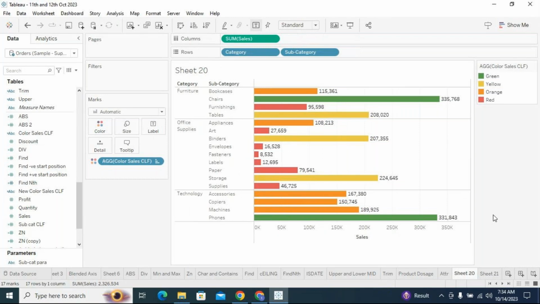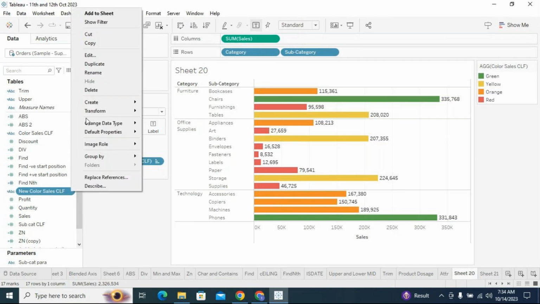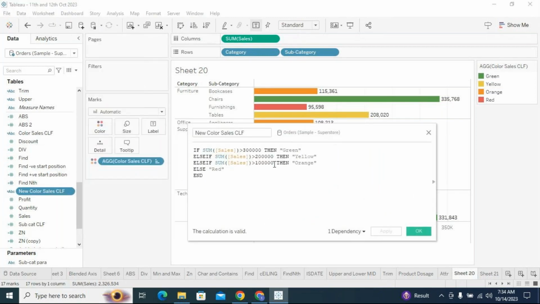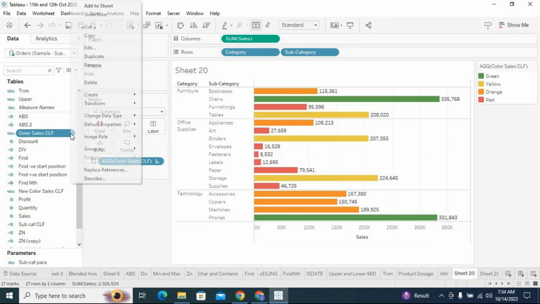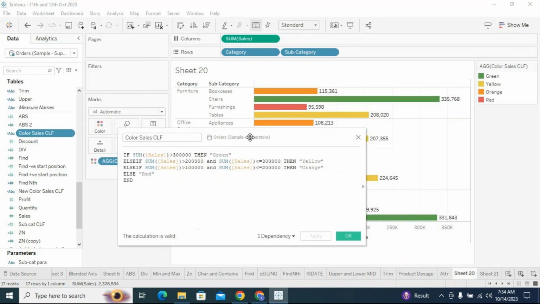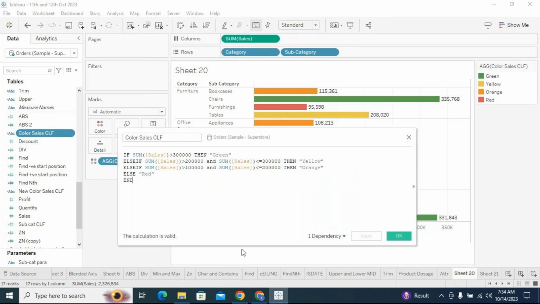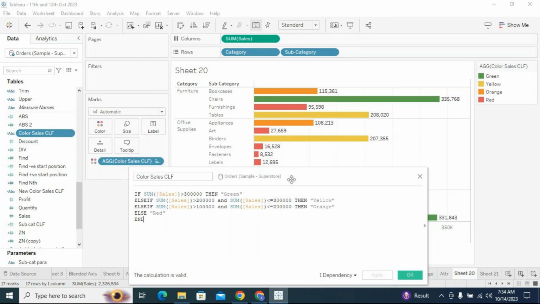When you are taking the scenario greater than 2 lakhs and less than 3 lakhs, obviously you have to define the range as well, right? Greater than 2 lakhs and less than 3 lakhs. In this new calculation, I did not specify anything. Let's open this. When you're writing calculations, they must be optimized. They should not have repeated conditional calculations. For example, see: sum of sales greater than or equal to 3 lakhs.